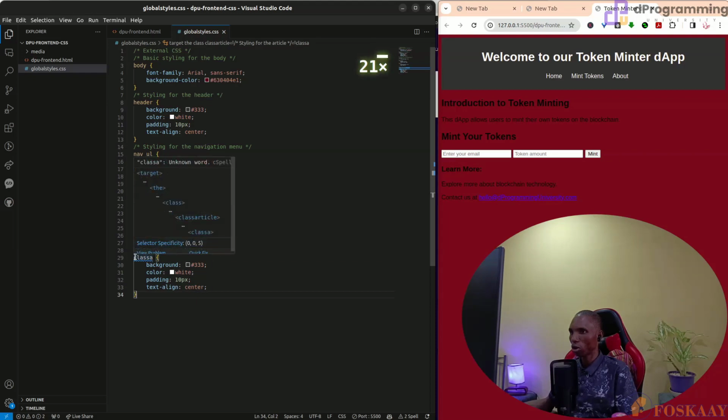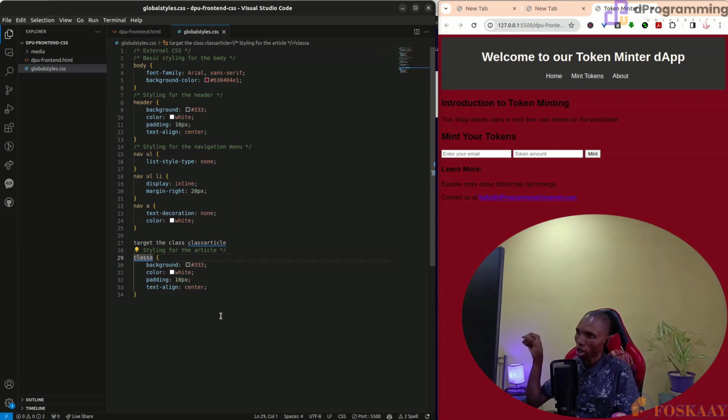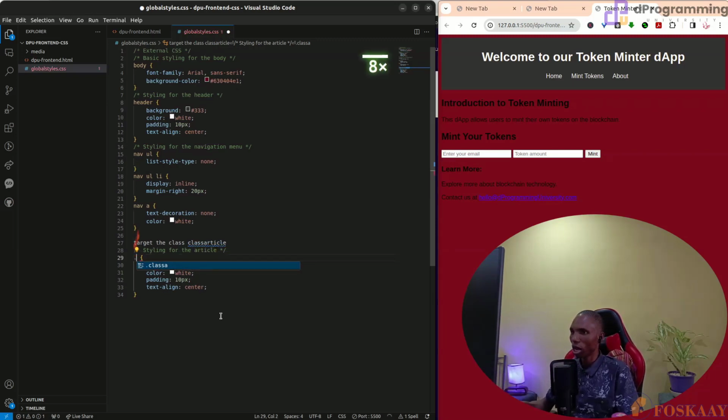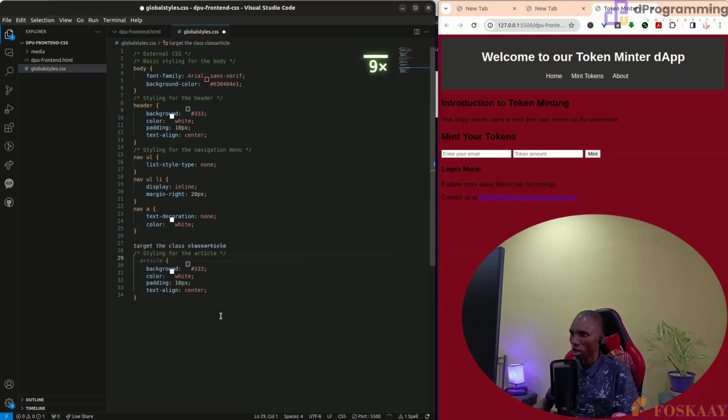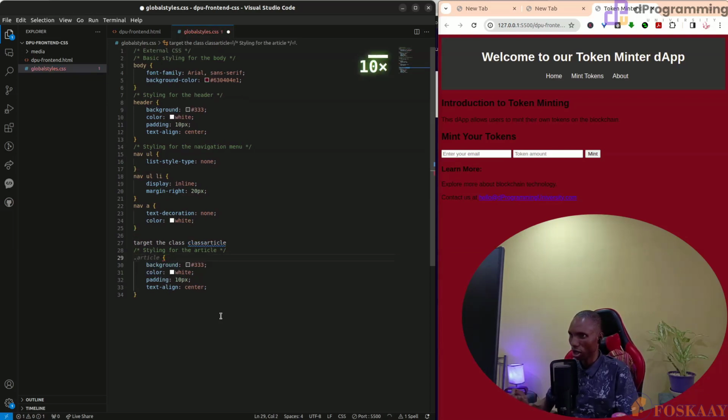So for this to work, it's not an element, it's a class. So to target a class, you use a dot. Do you see that the moment I do a dot, even if I start typing, do you see it now? So class A.